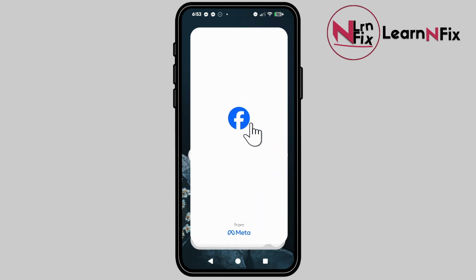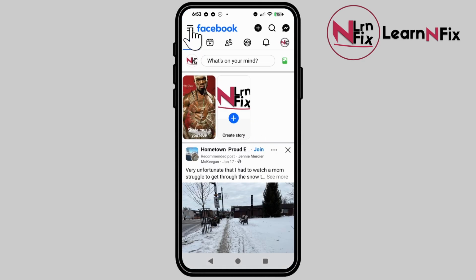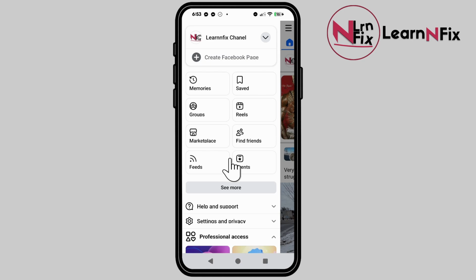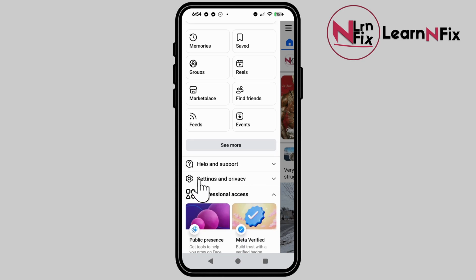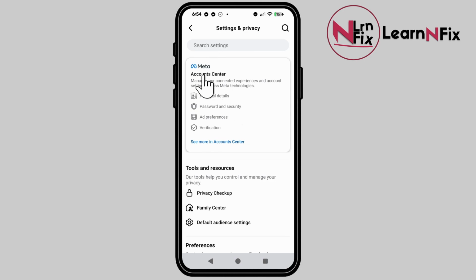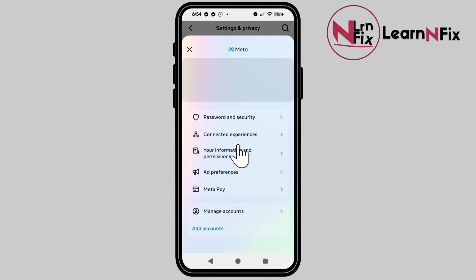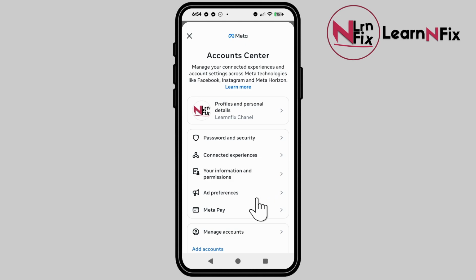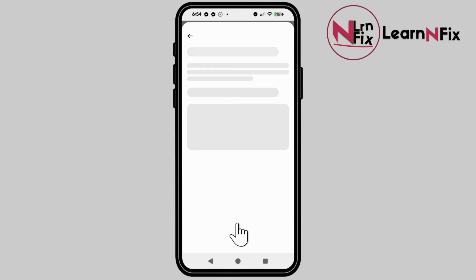First, click on the Facebook app and then click on the settings. Then you have to scroll and click on settings and privacy. And then click on settings. And here under account centers, just click see more in account center. And then you have to scroll down, you'll see manage accounts.